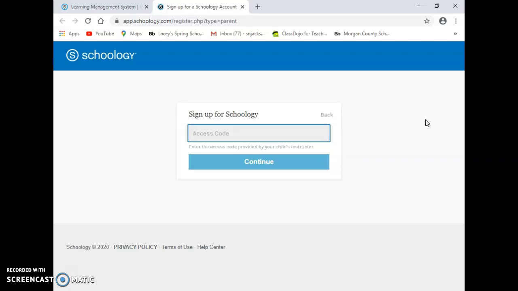You can do that. Or if you are not comfortable coming up to the school to pick it up, I can just snap you a picture of it, but you're going to have to make sure that you message me to let me know if you need that login sheet or if you would like to leave that binder up there so that you can come by and get it. So you'll enter in that access code right here. You'll hit continue and it will let you into Schoology.